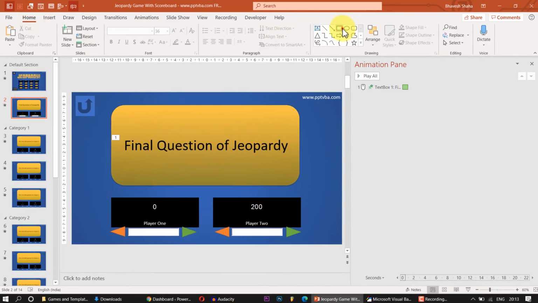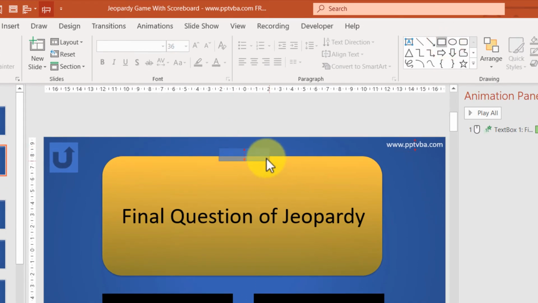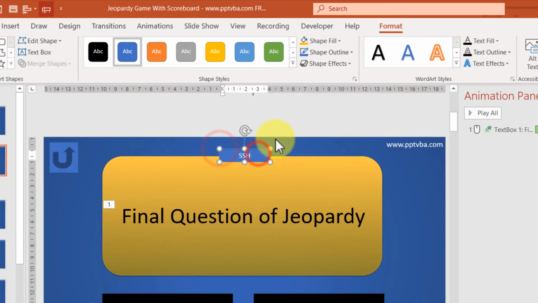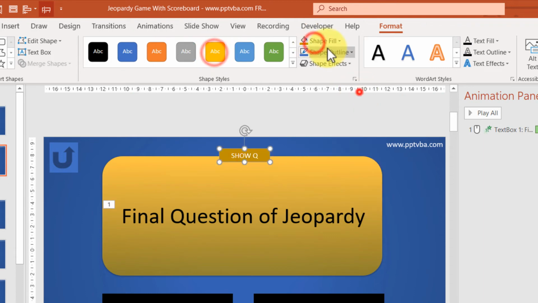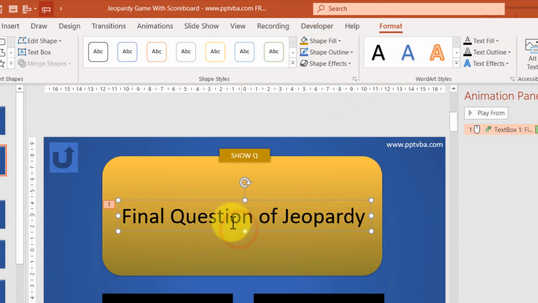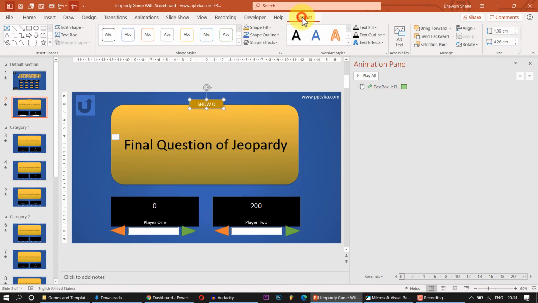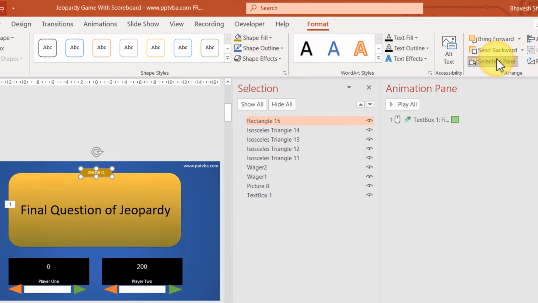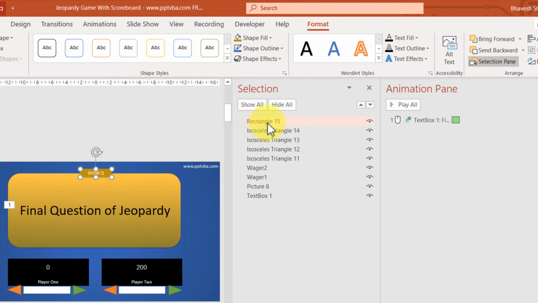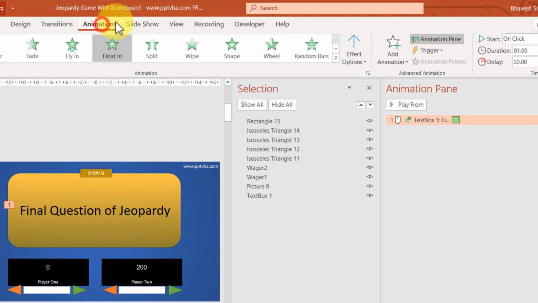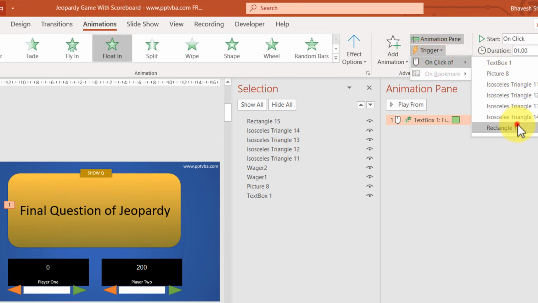I'll go to Home. I'll just make a quick text box here, a quick rectangle, and I'm going to type Show Question. So this text box should appear when we click on the rectangle Show Question. So we need to find out what is the name of this Show Question rectangle shape. Click here, go to Format, click on Selection pane. So this is rectangle 15. So click on your animation which we created, go to Animations, click on Trigger, and on click of rectangle 15.